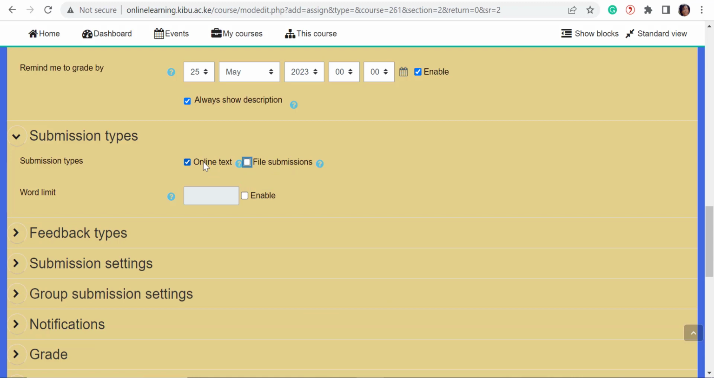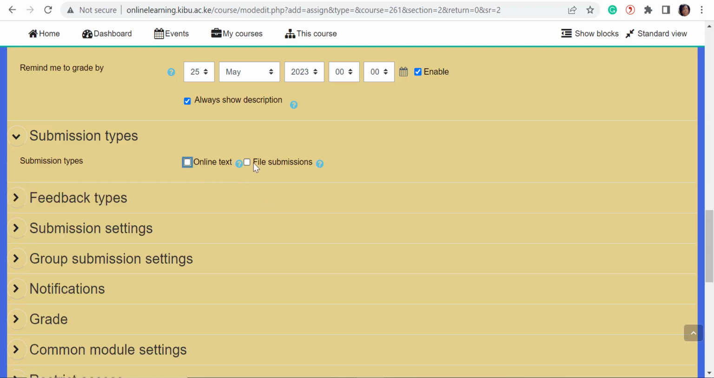With the online text option, you're able to put in a word limit. So if you're very keen on the maximum number of words that should be within the submission, then you can use the online text.